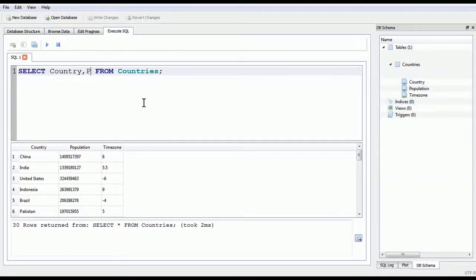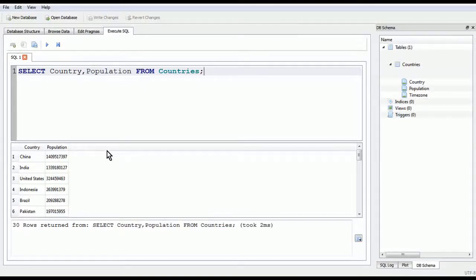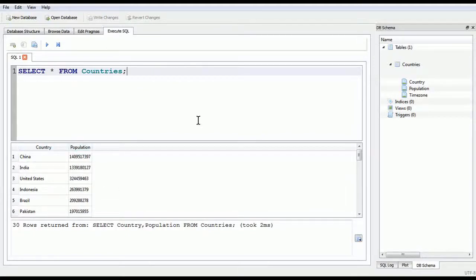I just want to know the country and the population. So I can specify the columns here, and when I run the statement again, we don't get the time zone column back. Let's try something else. We can also do some filtering. To do that, we need to use the where statement.